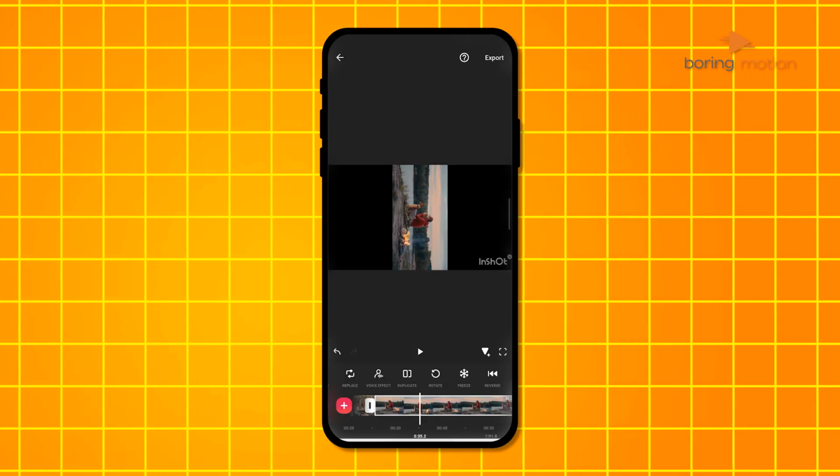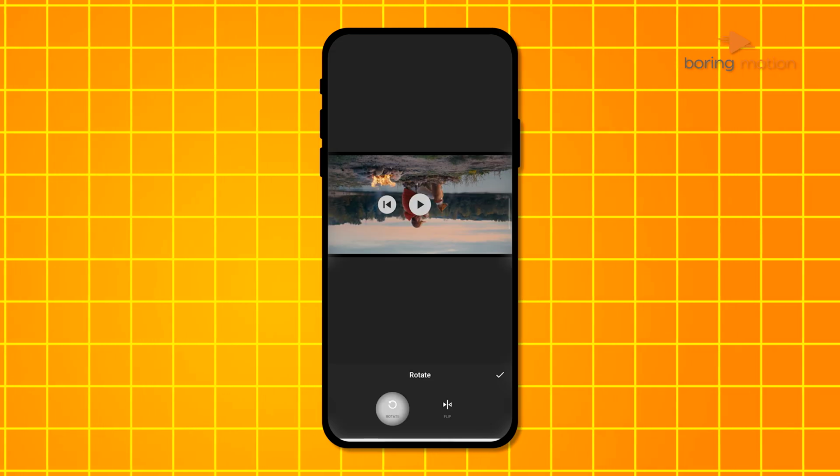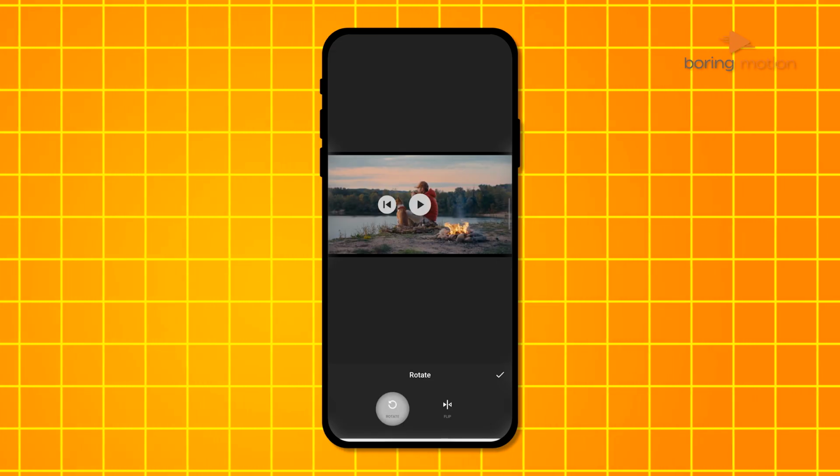You can also rotate clips using the rotate option. If you accidentally recorded your video in the wrong orientation, this will fix it in just one tap.